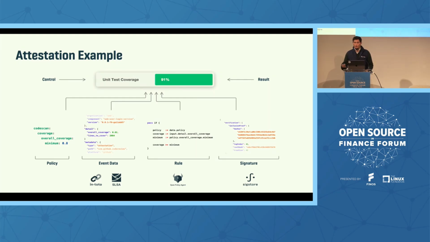The rule that's written in Open Policy Agent says if your coverage is greater than or equal to the minimum. And then finally, the digital signature of the result of all of those pieces, so that when we come time to deploy, we can then look and say, all right, this matches the signature. We can trust that this data is authentic and it's of the highest integrity. And then that data can also be produced for auditors at the end.